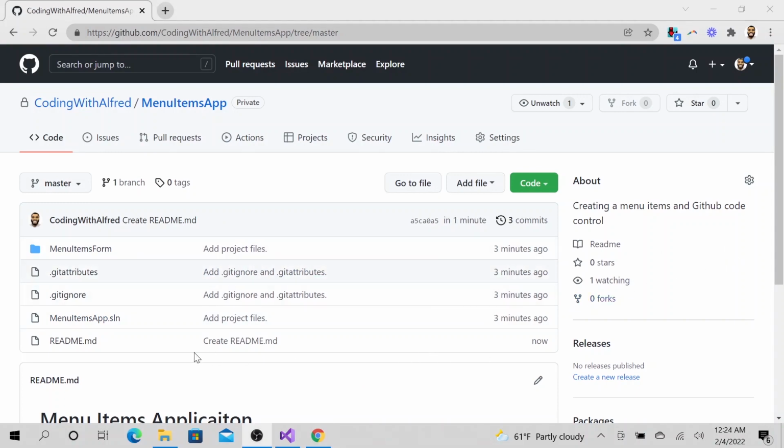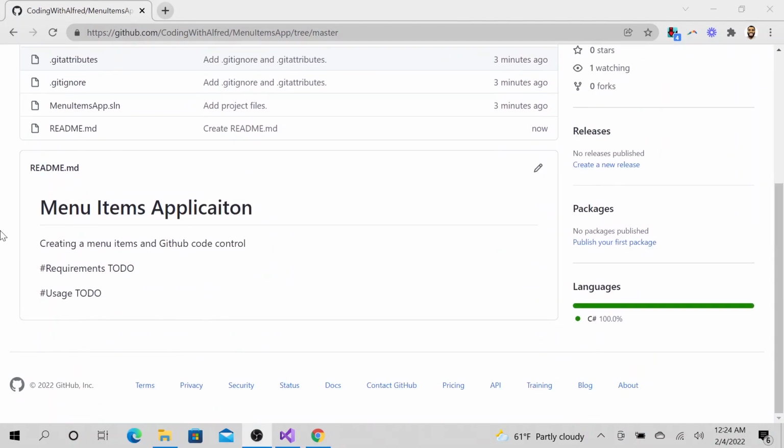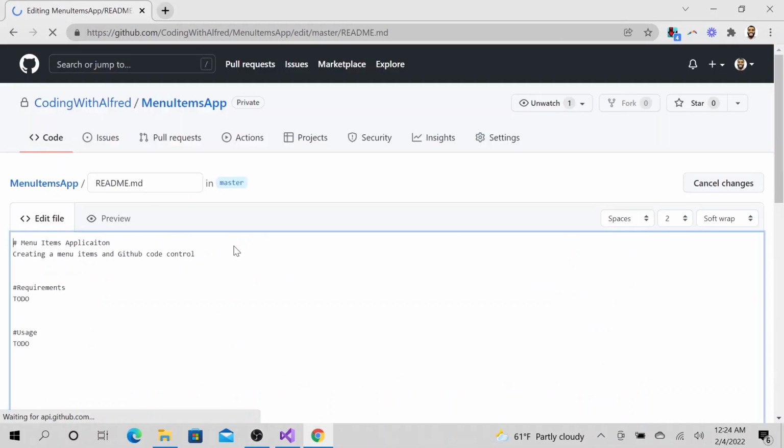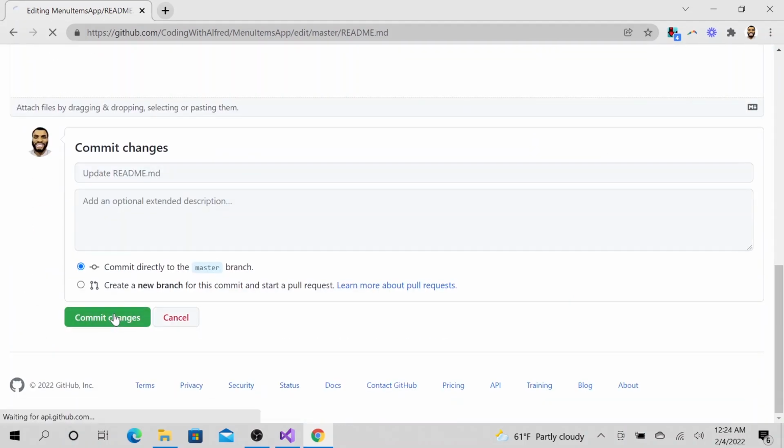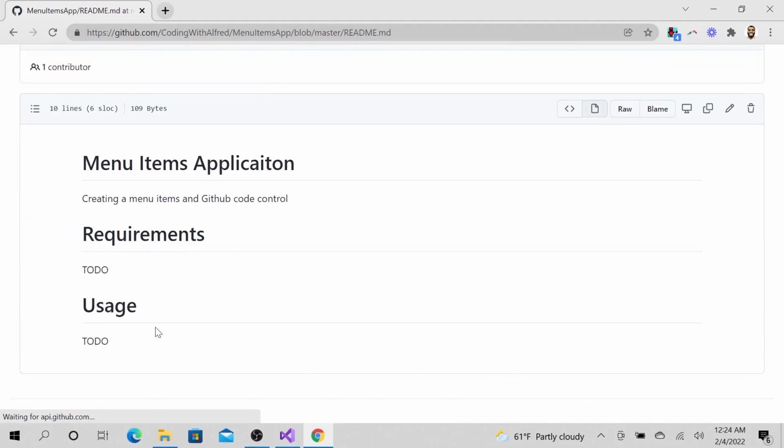So if you notice, our readme document is there. Look at it, this should be on a different page. I don't know why it looks like that. Alright, let's go ahead and put a space here and put a space here. Let's try that again. Okay, that's better. So you needed the space after the hash.